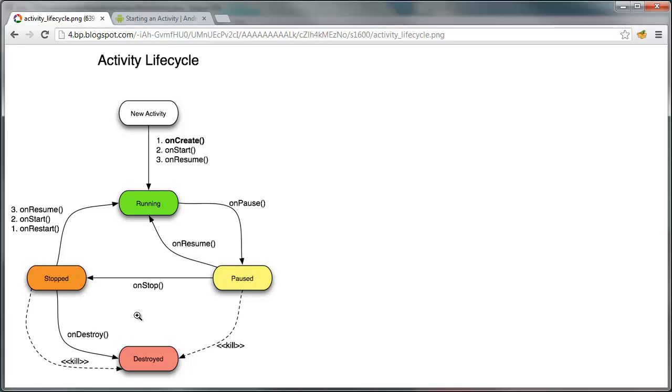In case a message box pops out, you most probably go onPause and then onResume right back again. Once you are in the stopped state and it gets back to the running state, it will call onRestart, onStart, and then onResume.